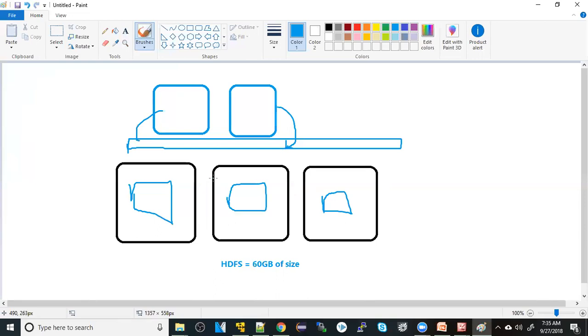So in federation, only the name node and standby will be different, but the data node is common across all the name nodes. Exactly. Correct. Yes. That is called federation. Got it.